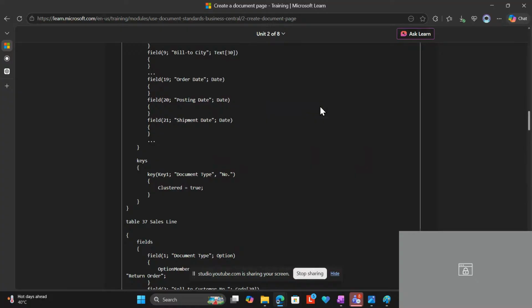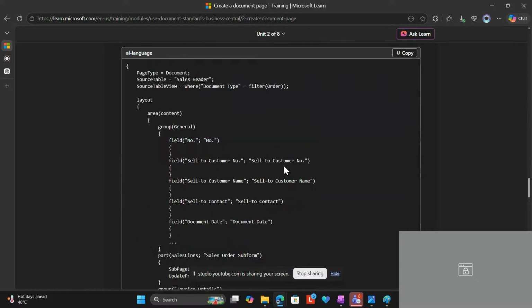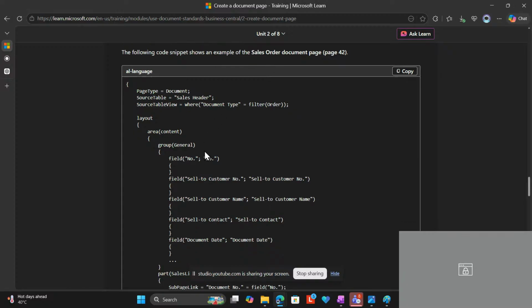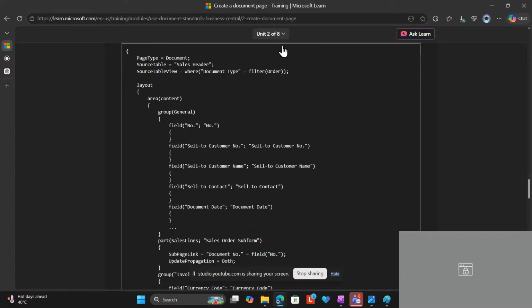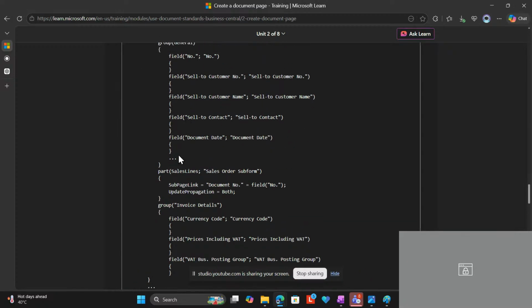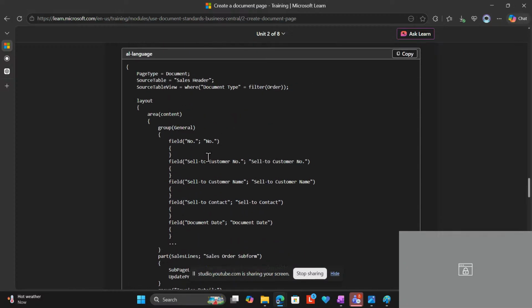So this sales order has this much of document, sales header, document sales order where order. So this is the layout. The whole layout is this, and there is a dot dot dot. This is basically the rest of the code. And then there is a part. So how do we add it?